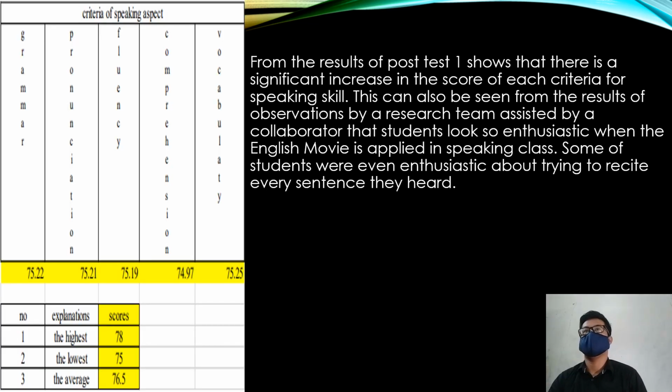The results of post-test 1 show that there is a significant increase in score of each criterion for speaking skills. This can also be seen from the observations by a research team assisted by a collaborator, that students look so enthusiastic when the English movie is applied in speaking class. Some students were even enthusiastic about trying to recite every sentence they heard.